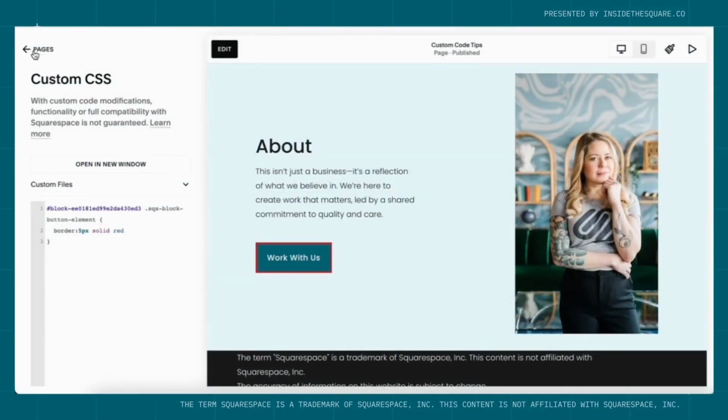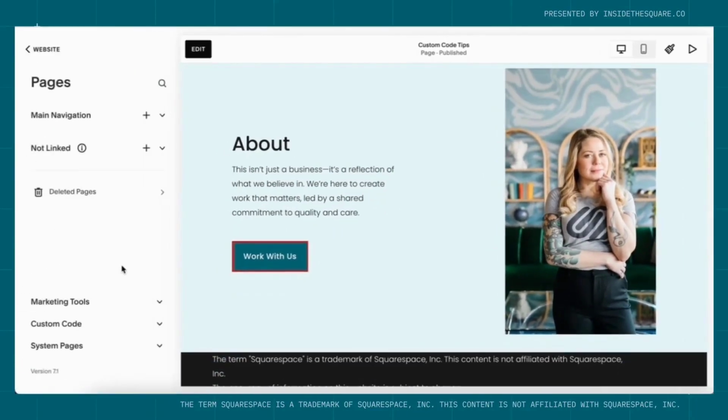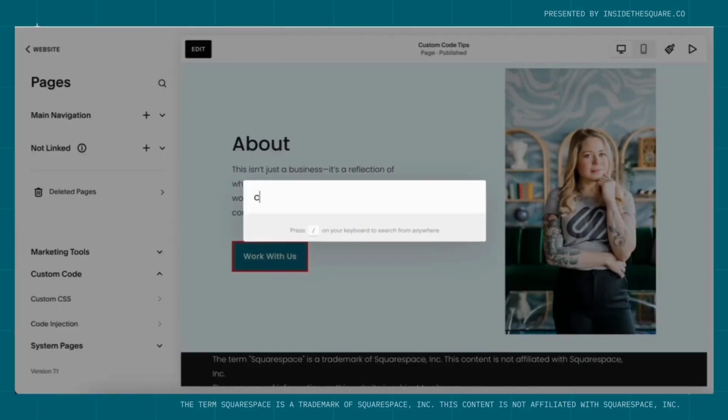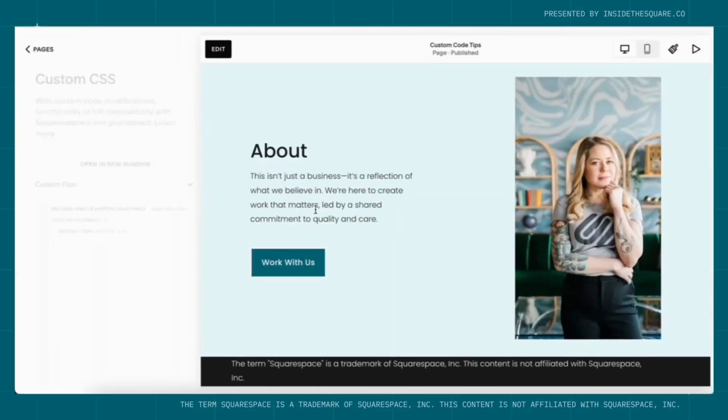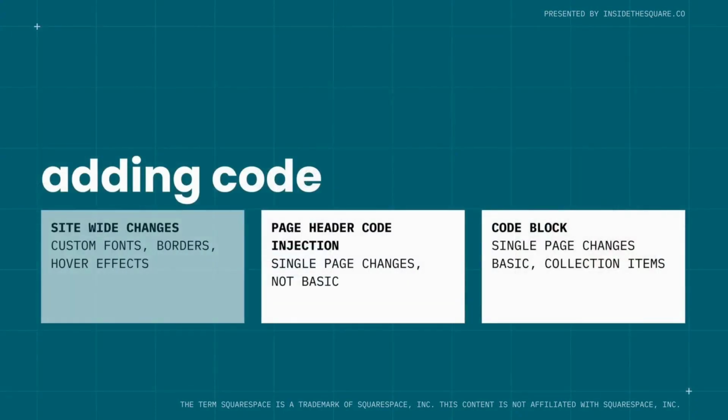Now, to get there, at the time of recording this, we start from our main menu, select Pages, select Custom Code, and then Custom CSS. But if your menu doesn't look like mine, press the / key on your keyboard and search for CSS, and you can navigate there directly. Now, notice all we're adding here is custom CSS. Your other 2 options are for individual page changes.